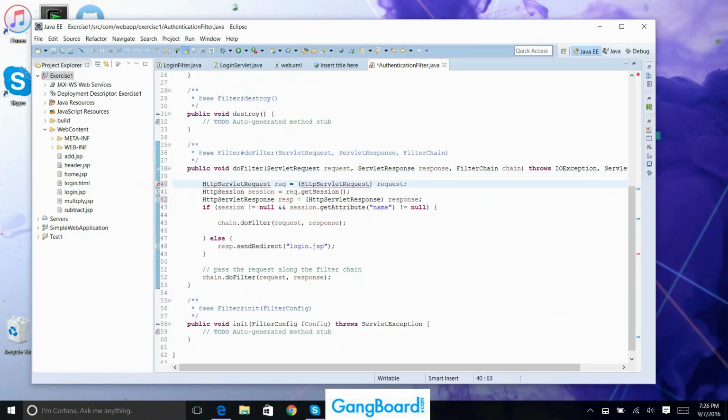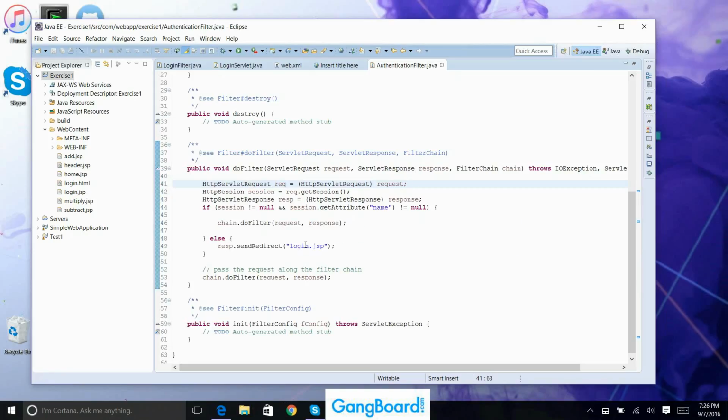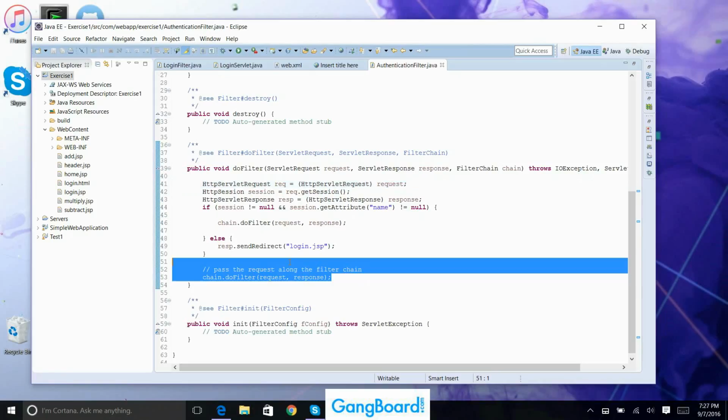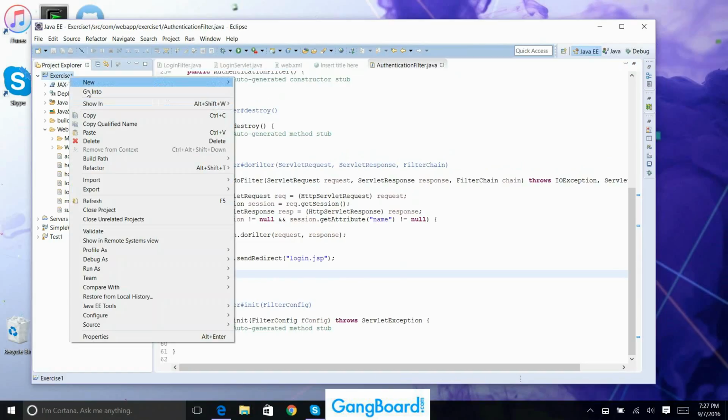Yeah. So if there is no session, that means there is no user logged in. So we are redirecting to the login.jsp. Okay. And this shouldn't be there. Got it, right? That's what we are doing. Yes. So if you're not logged in, then it shouldn't go in.